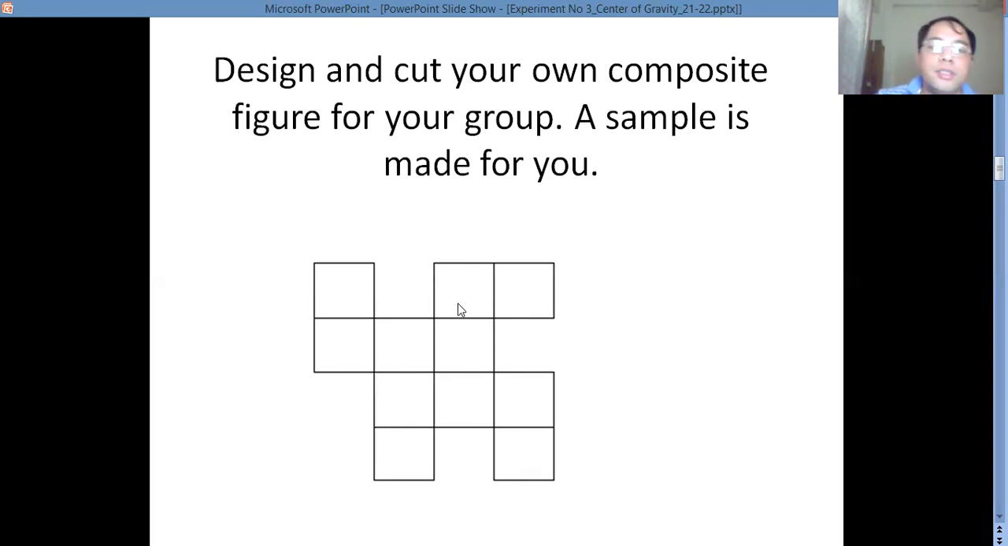Now again, this is just a suggestion, and for your group, you have to make your own. You can cut sections of that cardboard again and end up with a different figure like this one, similar to this one, but you have to start with that 8 by 8 square.